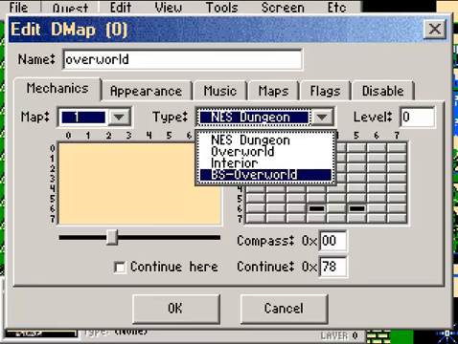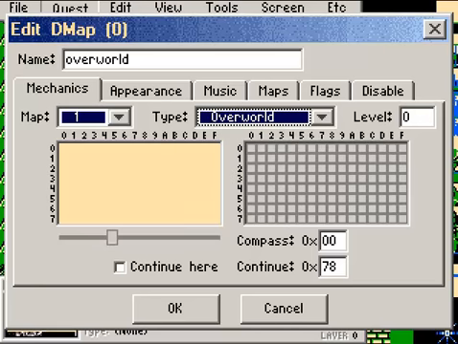So I'll just take it back to Overworld. And it's level 0, which is important for the Overworld because that means that the whistle warps will be activated. And also when you press spacebar, if you have that rule set so that you can view the map with the map button, then that will be available on level 0. Although I think in 2.5 you can customize that to whatever you want. And then continue down here. Continues at screen 78, which is where we're at now. And I don't know why continue here is not selected, but whatever.